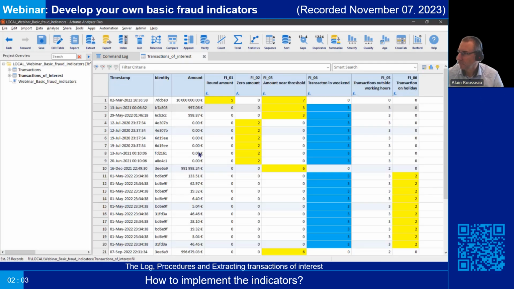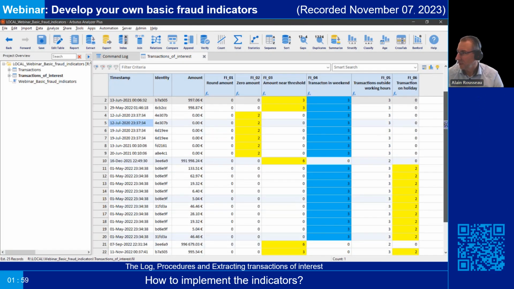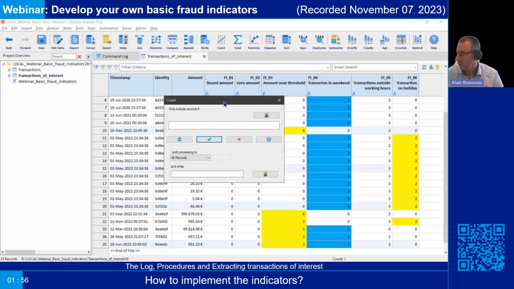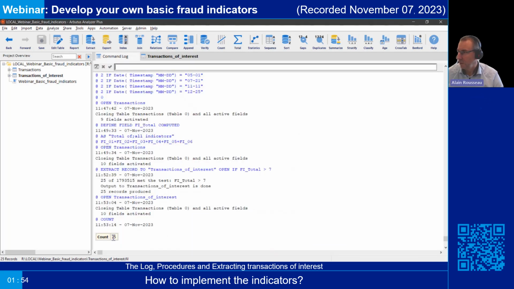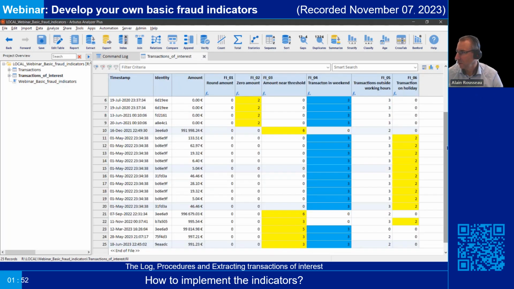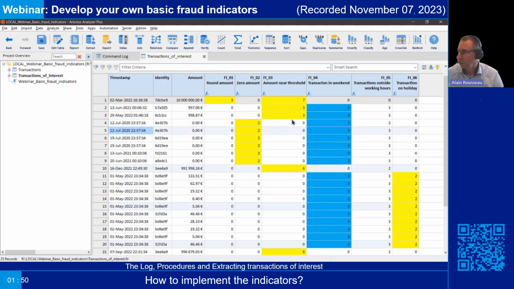Yes, please. And here we are. So here we have that table, basically, of only, let's count them, 25 records based on the total risk score that we created by, again, arbitrarily assigning risk values for each of these indicators. Okay.